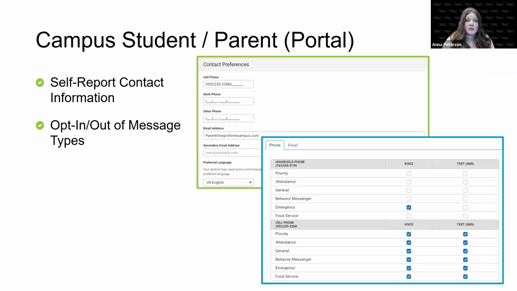During the rest of the year, though, what some schools choose to turn on for their portal is the contact preferences tool on the portal. So again, this can be specific to schools who you give this access to. This contact preferences tool on our student and parent portal allows folks to self-report their contact information like we just talked about. And then in the blue box here in the bottom right corner of my screen, that is where they can set their preferences for voice and text, as well as for email, about what types of messages they would like to receive.